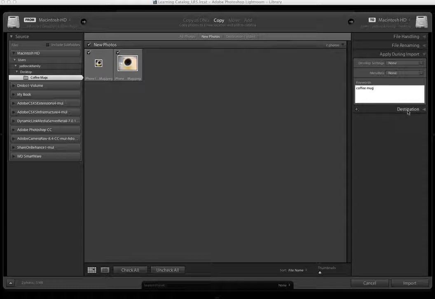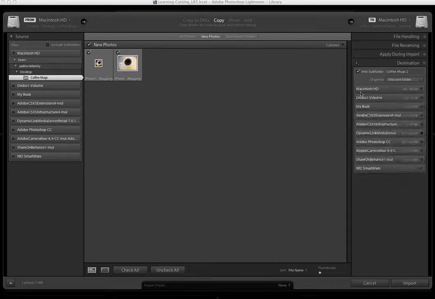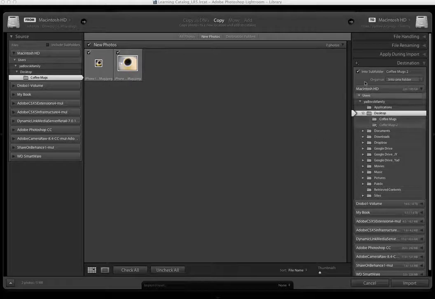The next section here is destination. So where do I want my files to go? So in this case, I want to put them into a subfolder called coffee mugs 2. And if you look down here, I selected my hard drive, and I'm just going to put these images on the desktop. And if you see here, it gives you a little preview of the folder that it'll put the photos in. So if I uncheck this, for example, you'll see the coffee mugs 2 folder disappears.